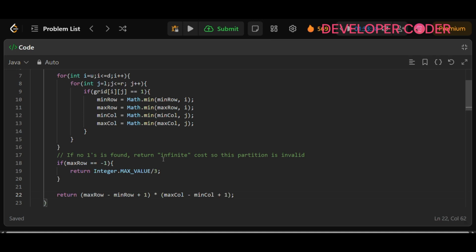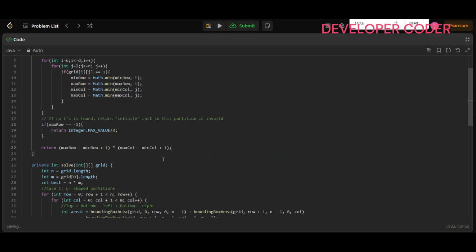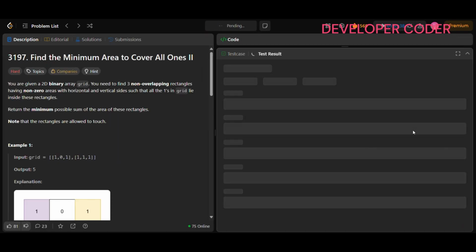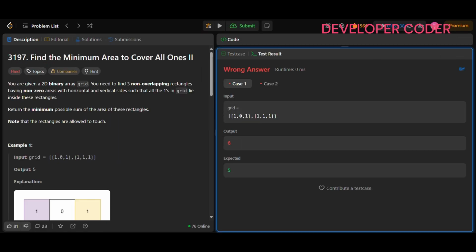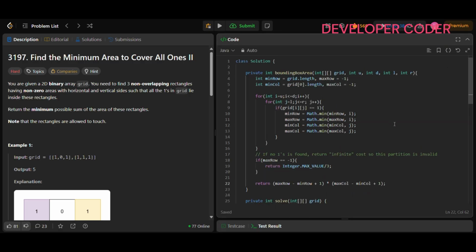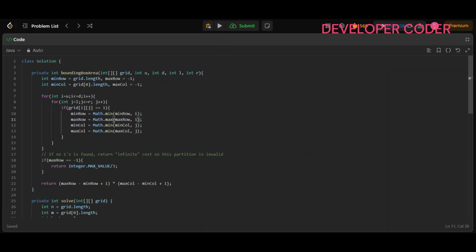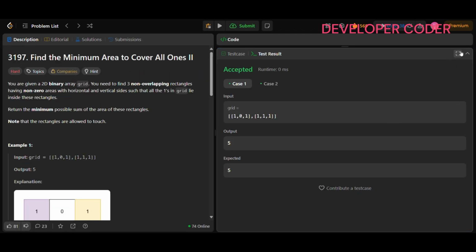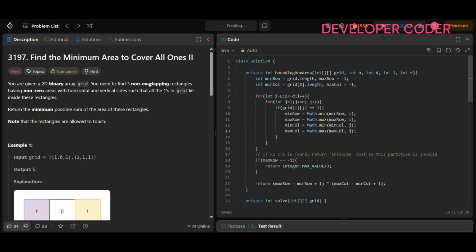All right, so now let's run it and see if the code works. Yes, there are some issues, we are getting wrong output. So we have to see where we are missing something. Here I want to take max now, so here I have to take max, right? So let's see now if we are able to pass all the test cases or not. Yes, all the test cases have been accepted, right? Now let's submit it and see.